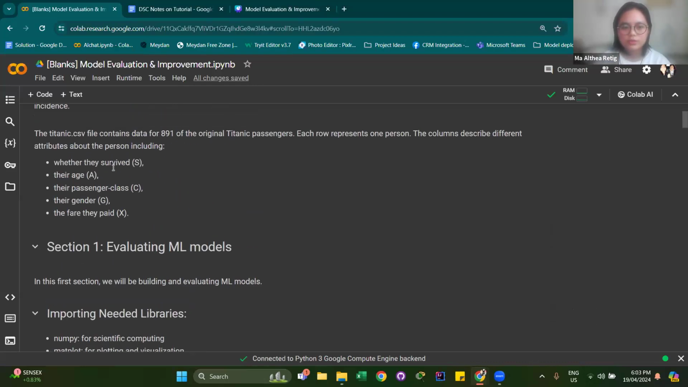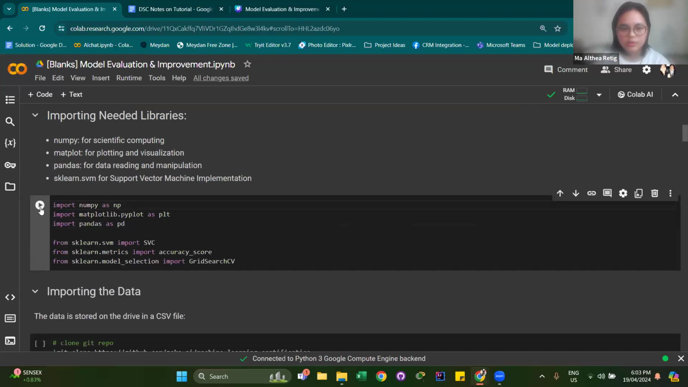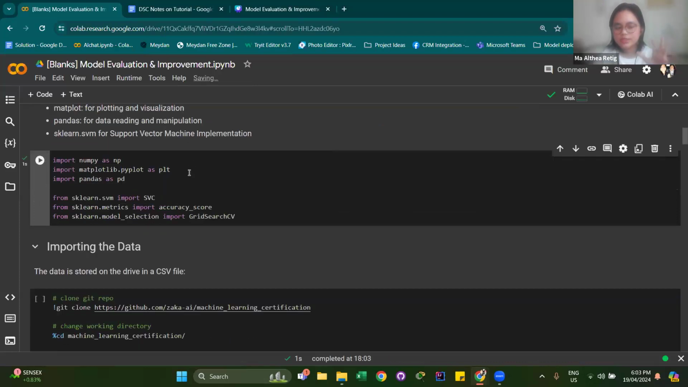So if you are able to open the notebook, I want you to go ahead and run that. Running this particular cell makes sure that our current Colab environment has access to these necessary libraries.